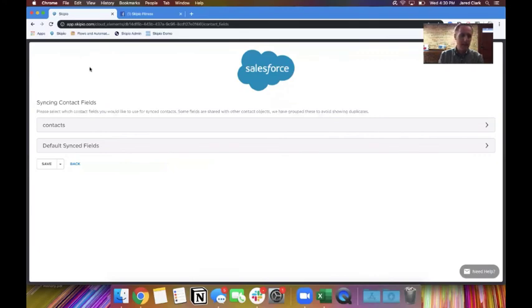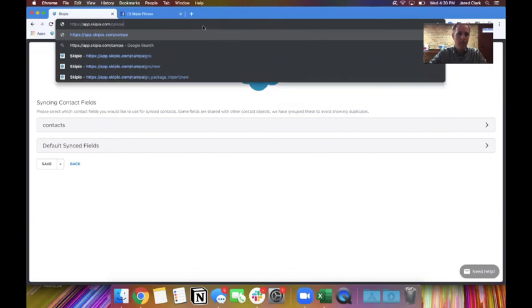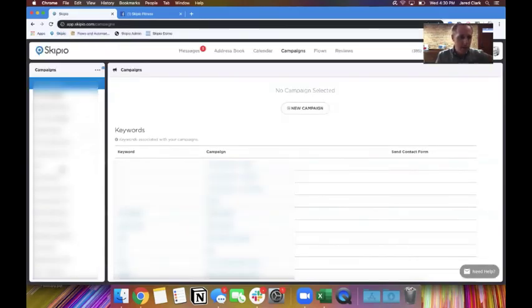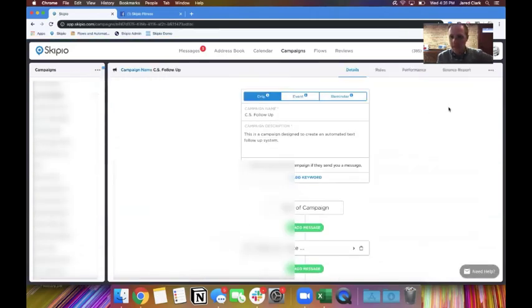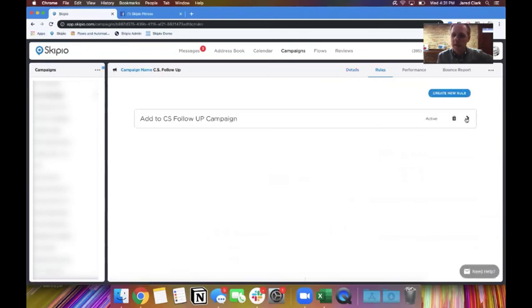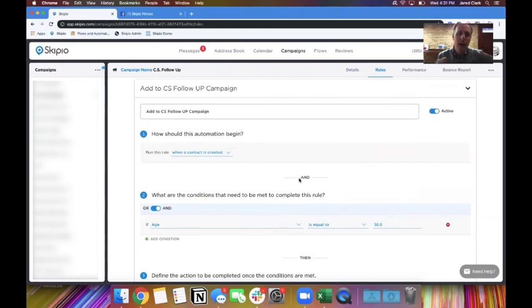And then from here, we go to our campaigns. And from the campaign section, we choose a campaign. I was using my customer service follow-up campaign. Again, you can use a new lead, but we've got rules here, and then we use those fields from our integration to write automation rules that automatically add contacts to campaigns based on the data that lives inside of MindBody.